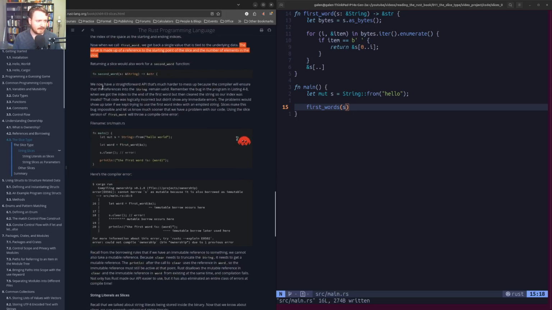Okay. Now we have a straightforward application programming interface that's much harder to mess up because the compiler will ensure that the references into the string remain valid. That's a huge deal for dealing with complexity. Mutable state is one of the things that is both necessary but can be a source of headaches when writing more complicated code. So it's nice to have some automated safeguards to catch that.